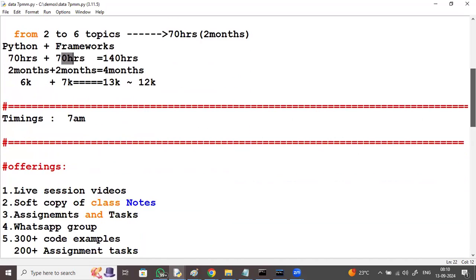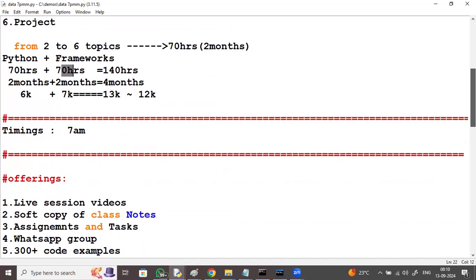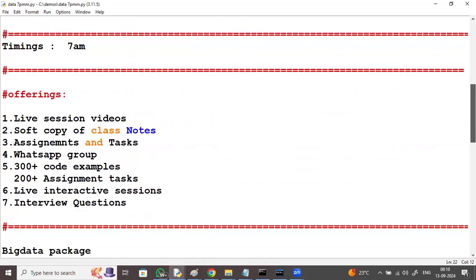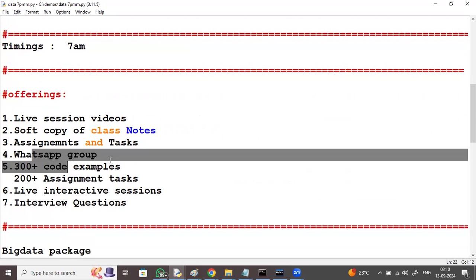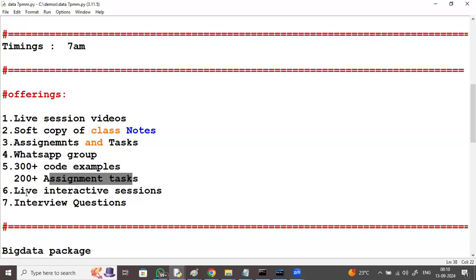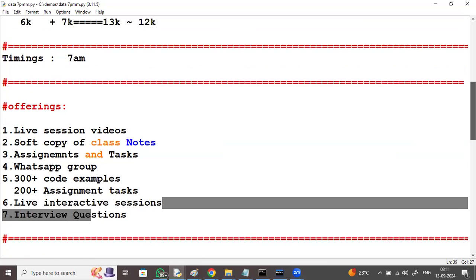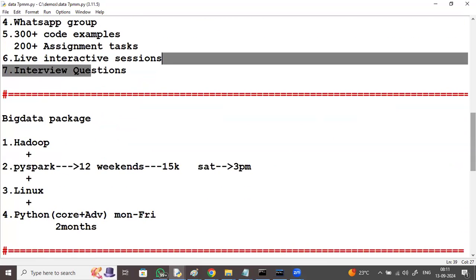Okay, offerings: you'll be getting the videos of each and every session, soft copy of the class notes, assignments and tasks to work with, and a WhatsApp group, right? And 300 plus code examples, 200 plus assignment tasks, live interactive sessions where at any point you can ask your query, and interview questions.